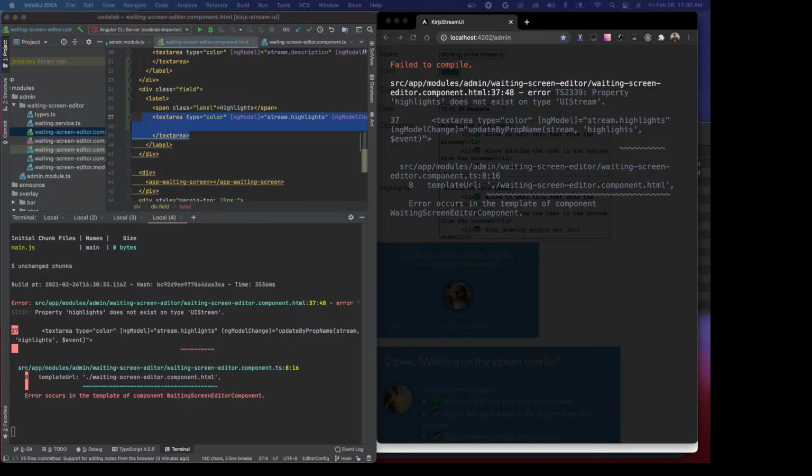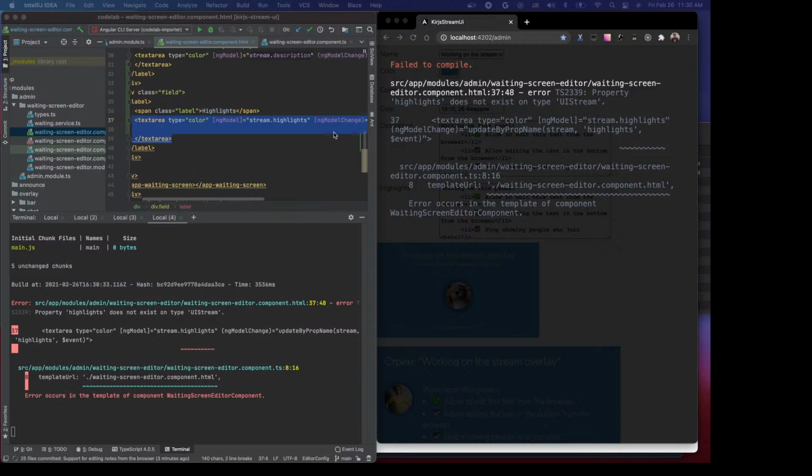Let me just share my screen without this panel for now. There you go. Alright, so what's the error? Highlights event. Property highlights does not exist on type UI stream. That's fair. That's because I did not add it yet. So let me add it now.